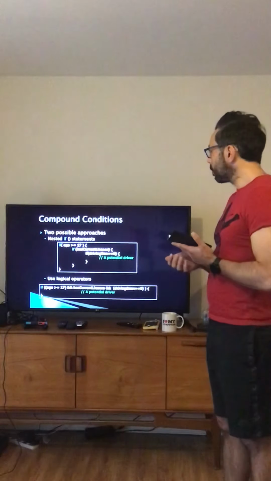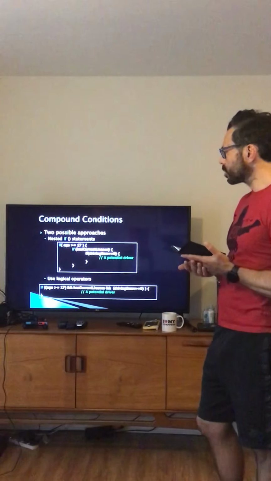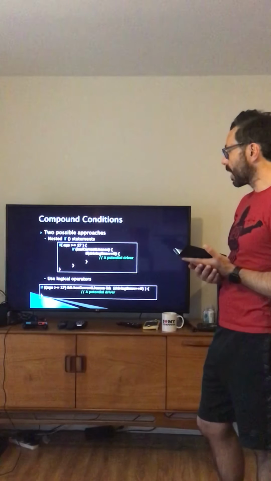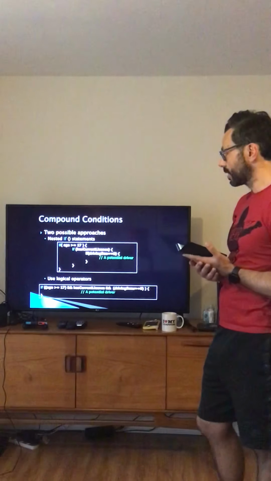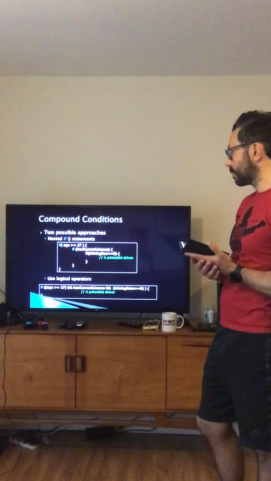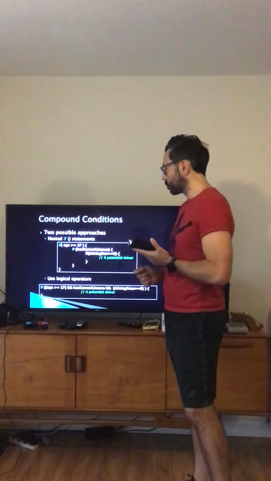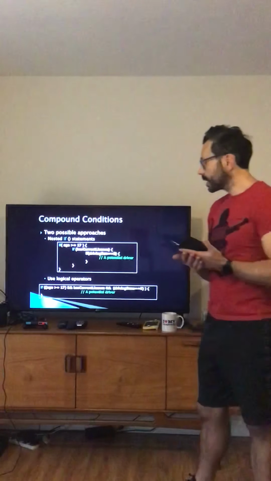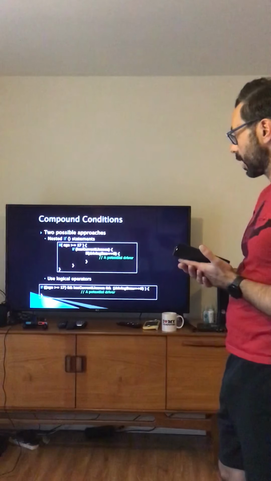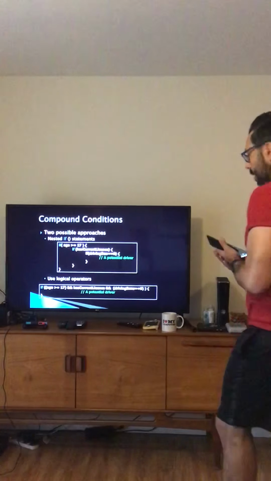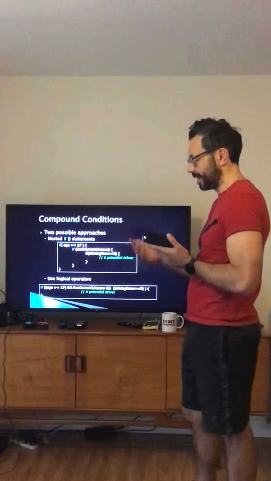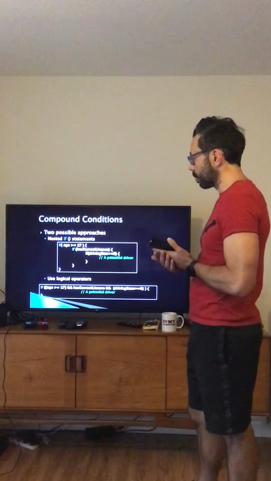Okay. Compound conditions, two possible approaches. You can do a nested if statement. So in terms of a driving license, if your age is greater than or equal to 17, and you have a current driving license, and you haven't been banned, then you're a potential driver, okay? Or you can use logical operators to make that work as well. That's the equivalent here, using logical operators. So you can either use the nested if statements or the logical operators, okay?